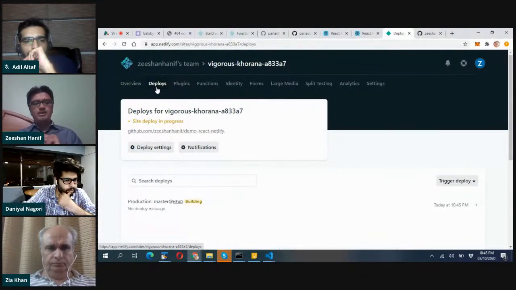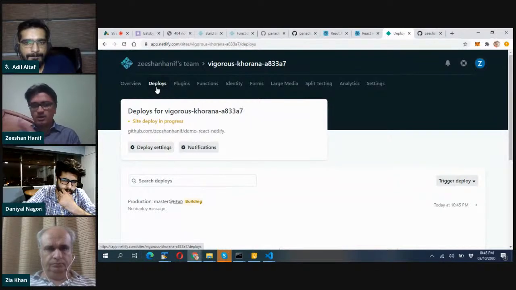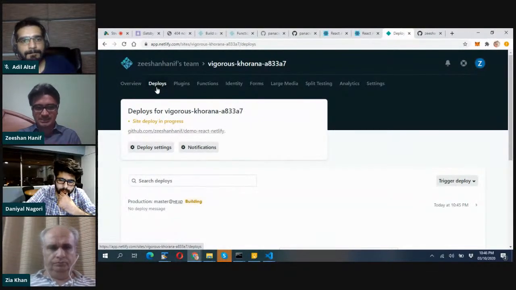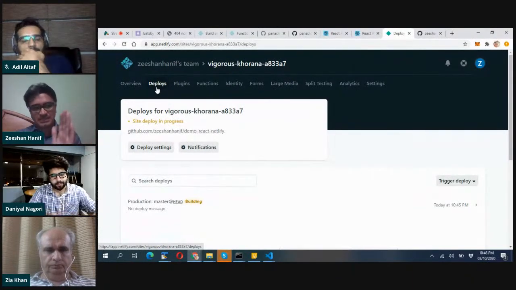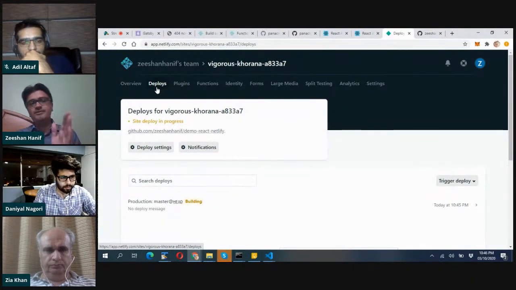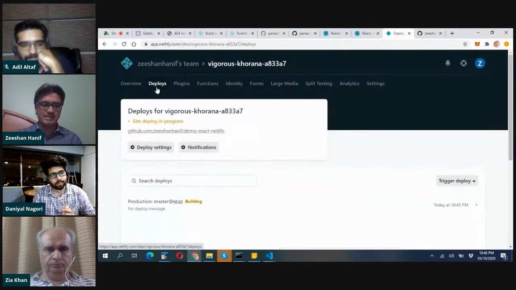So whenever we push any code to GitHub, Netlify identifies that there is some change in your repository. Netlify runs the build. This will be exactly the same for Gatsby. We'll not have to review that separately. There is no difference whether we are working with the React side or the Gatsby side in case of deployment. For the deployment, it will be exactly the same.